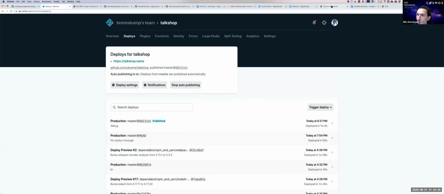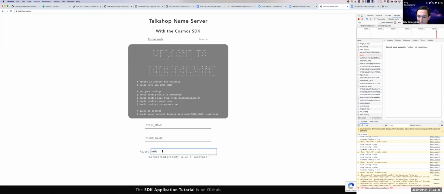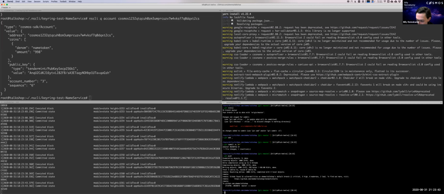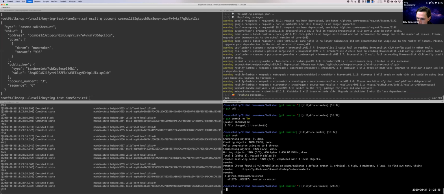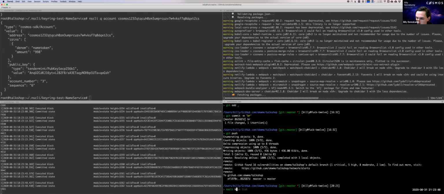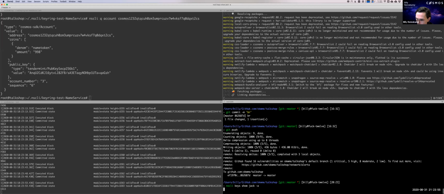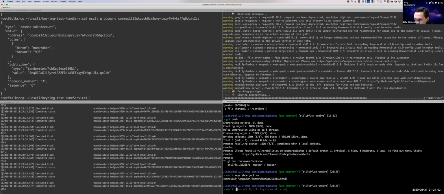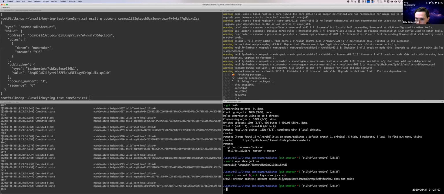Let's go to the live one again. Talkshop.name. And let's take our local one. Who are we going to talk to? We're going to talk to Jack. NS CLI keys show Jack address. Here it is. Actually, let's make sure that he doesn't have money yet. NS CLI q account Jack A. Cool. He still doesn't exist.